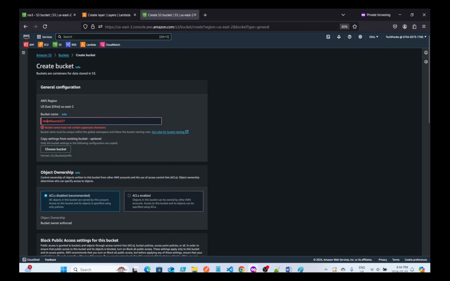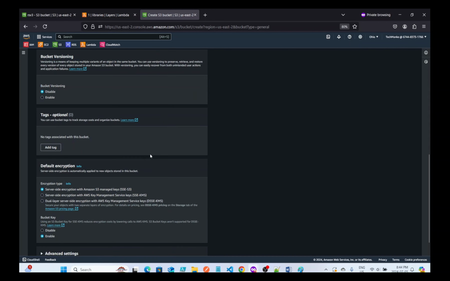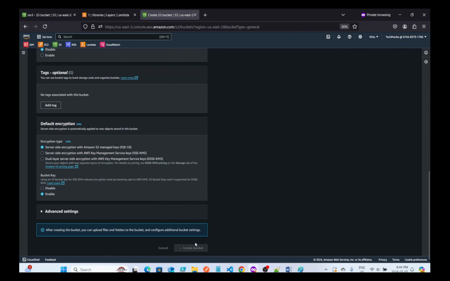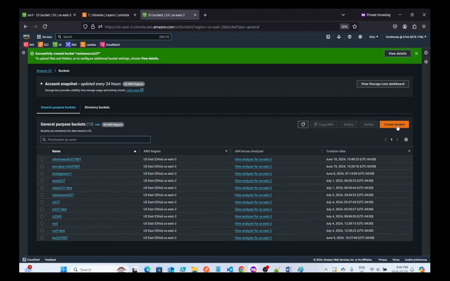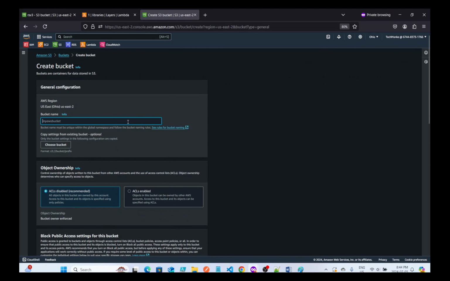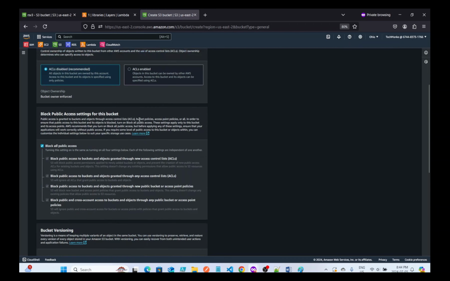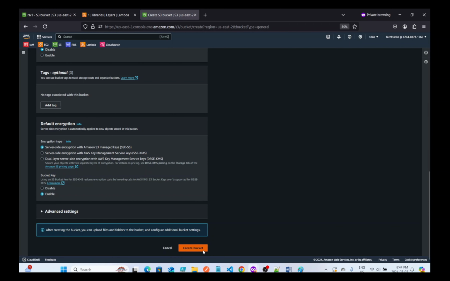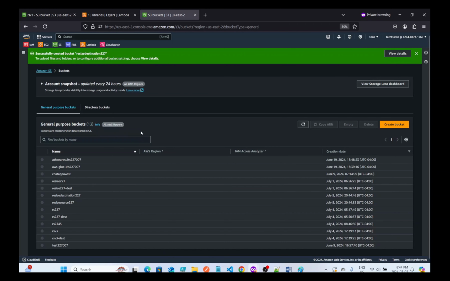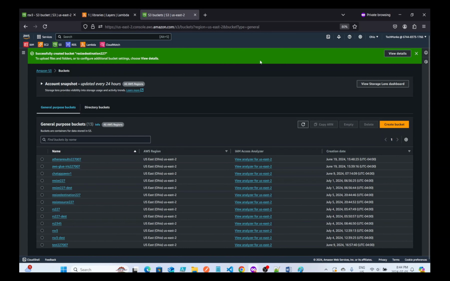No, it doesn't like uppercases. We're gonna create one more bucket. We'll call it resize destination 227 because it needs to be unique. Create that bucket. Now we have our buckets, resize source and resize destination. These are our two buckets.